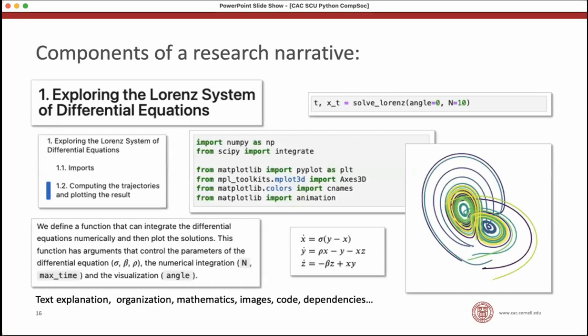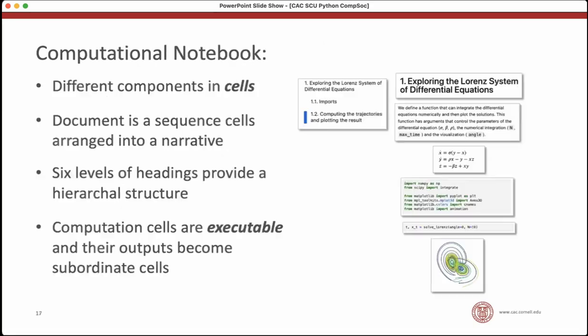So when you think about the components of a research narrative, you may have things like text explanation. You might have an organizational structure imposed on these elements. You have maybe equations. You have images, code, maybe documentation about dependencies, and all of these things are components of a research narrative. In a computational notebook, you put these different components into cells, and then you arrange them into a sequence that makes logical sense and makes your research narrative.